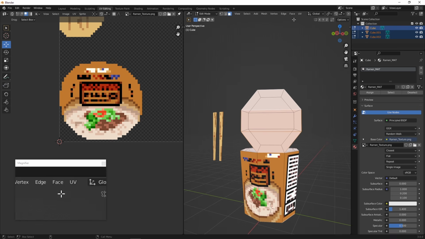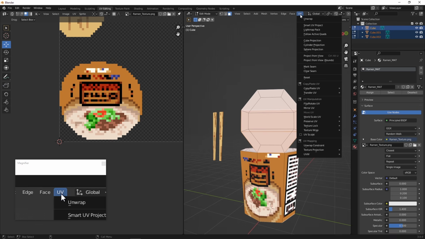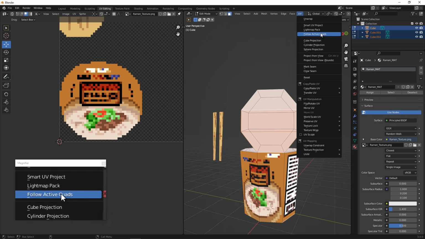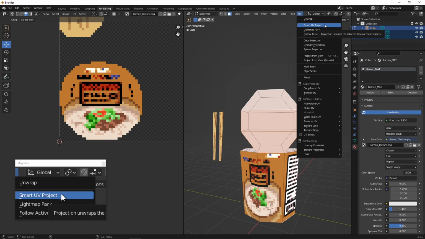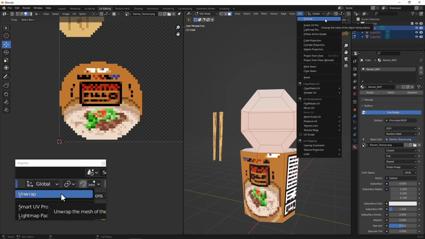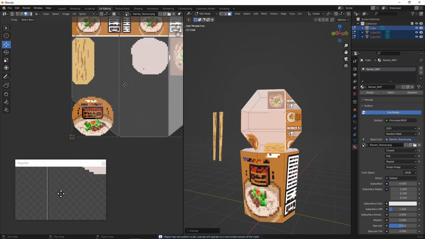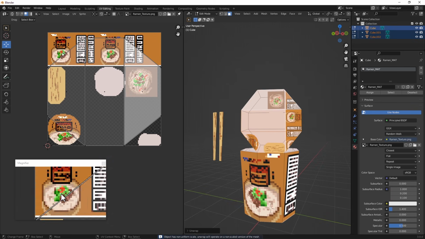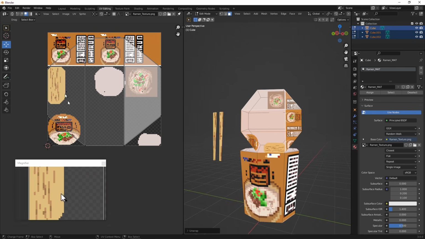So what I'm going to do is I'm going to select it. I'm going to go to UV, and now we could do one of two things. We could either unwrap, or we could do a smart UV projection. Now I implore you to test them and see how they look. Like whenever I do unwrap, it looks pretty nice. It's actually exactly how I'd like it. The only thing is it's rotated 90 degrees.